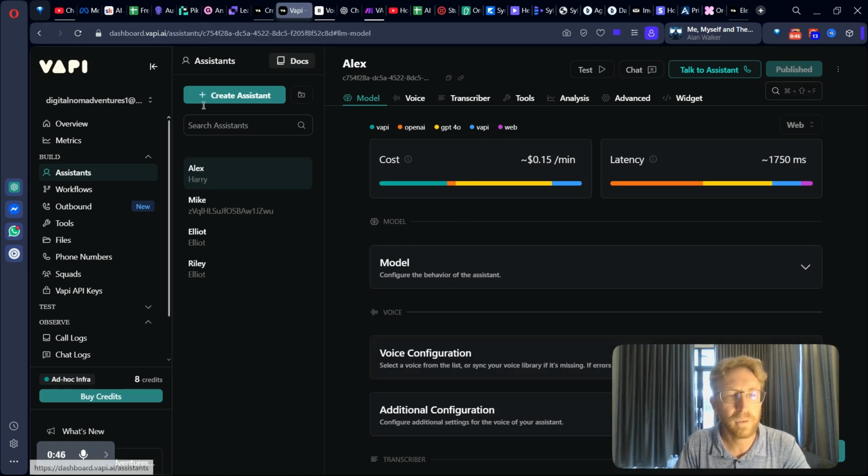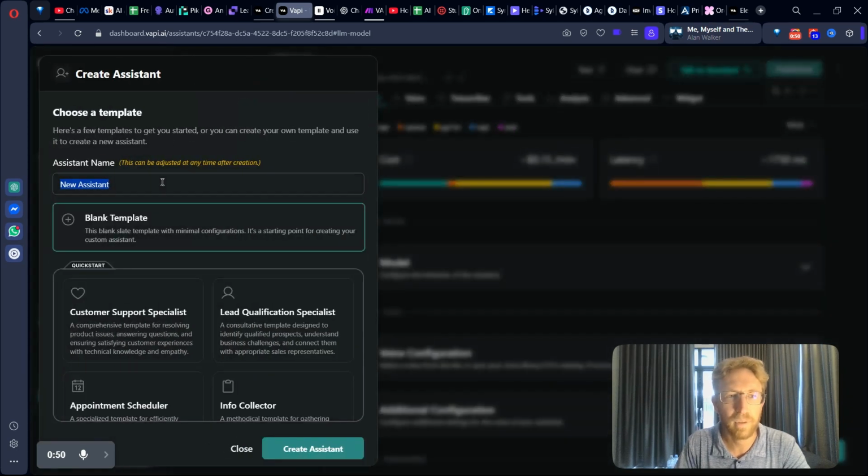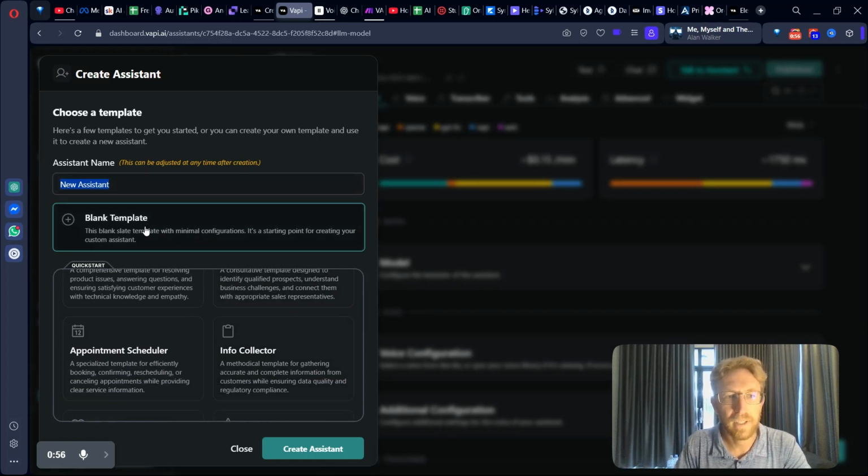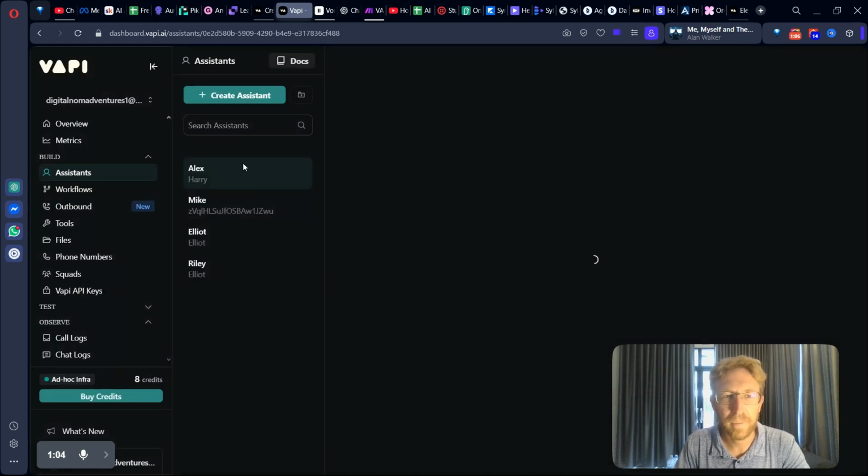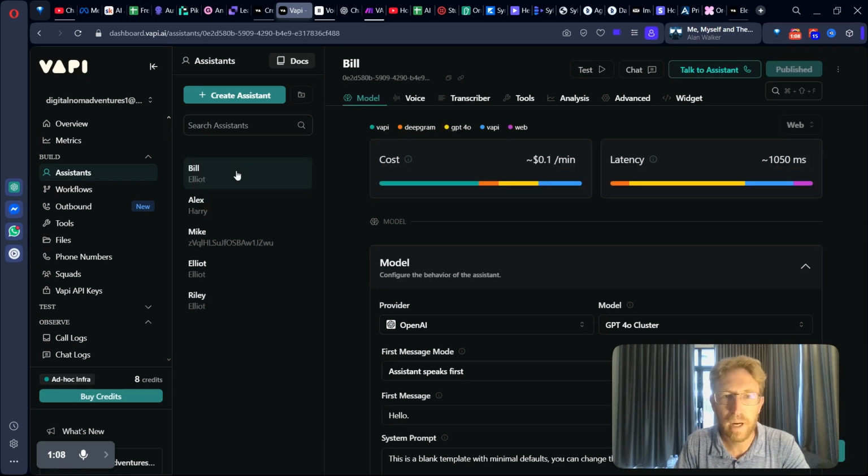So first of all, in order to create an assistant, we're going to click on the Create an Assistant button right here. And as you can see, we've got a couple different options here. I'm just going to select a blank template to start, and I can give it a name. So I'm just going to call it Bill. So the assistant's name is Bill. We're going to click on Create an Assistant here, and it will drop it into VAPI Assistants.